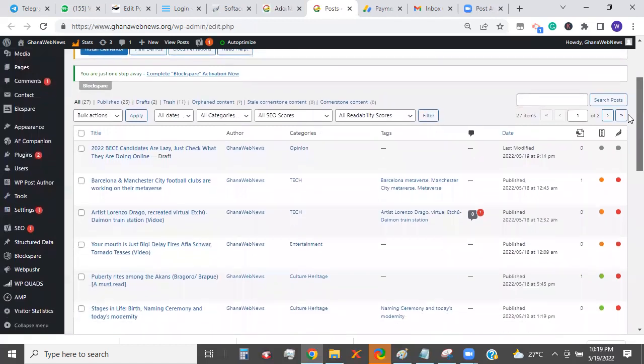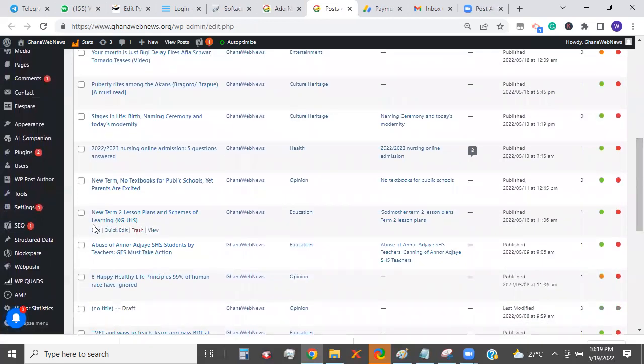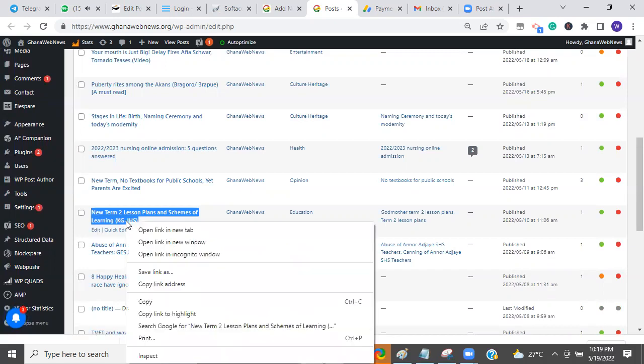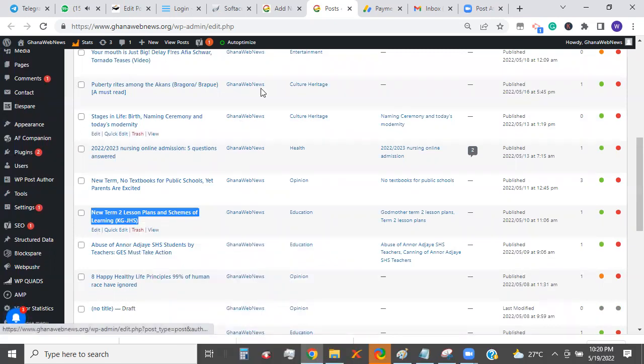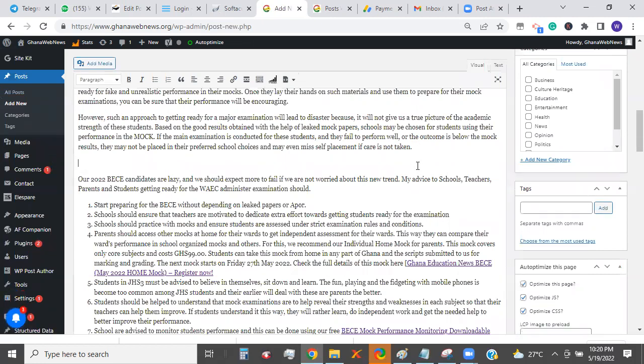Since the content we are about to publish is related to education, it is better we opt for education related content. So I can take this, highlight the whole title, and copy. Control C, or you right click to copy. When you copy the title, come back to the content. Choose where you prefer to put your internal or external link. For now, I will just put it here. Control V, or paste.